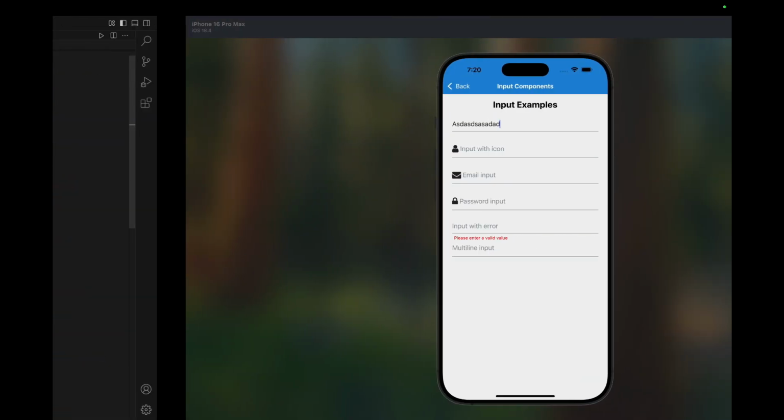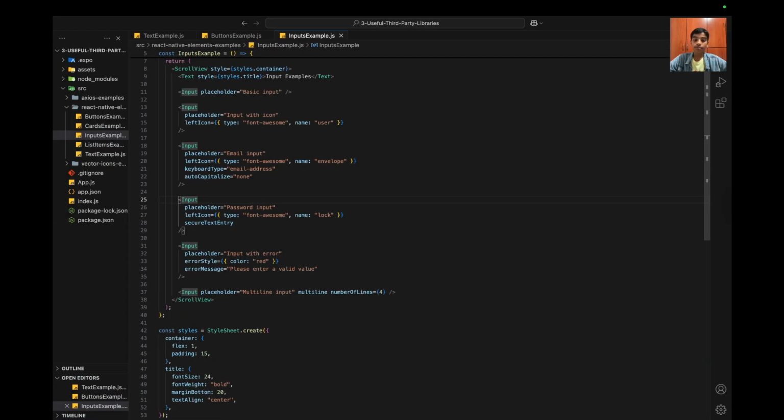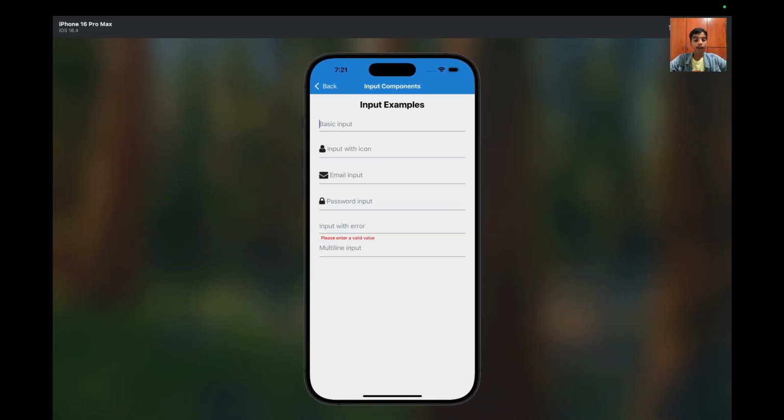Because if we type over here, I'm going to type something, R, and it auto-capitalizes. I'm not even using caps lock over here, and it auto-capitalizes for me. But we don't want that because this is an email input and not a name input. Then we have a password input. Over here we just put secure text entry as true, and now you can't even guess what I'm typing. Over here you can see what I type.